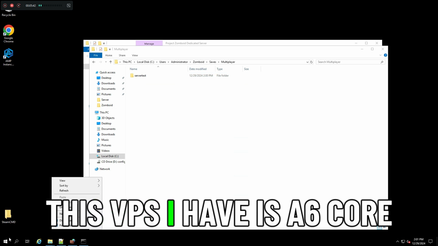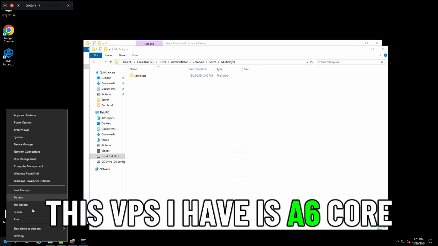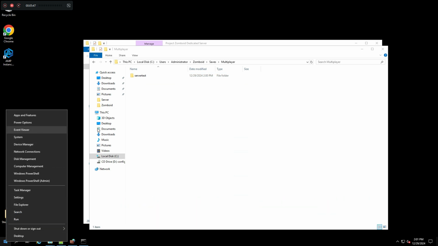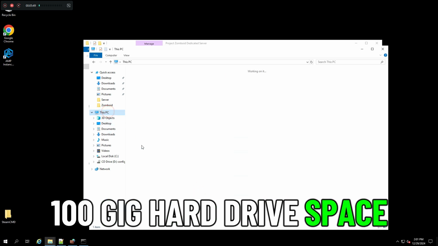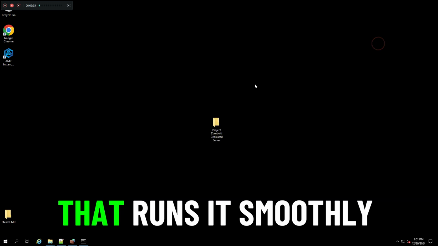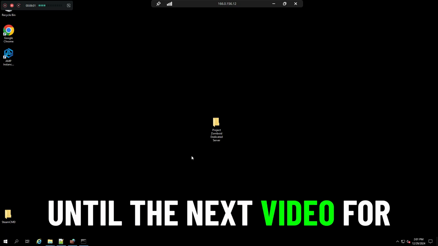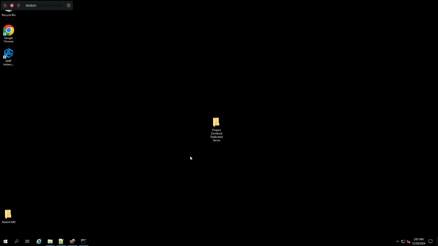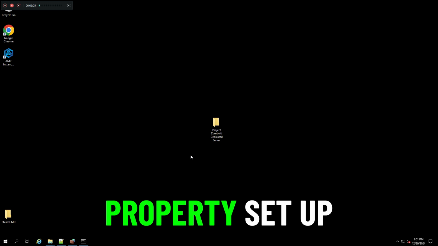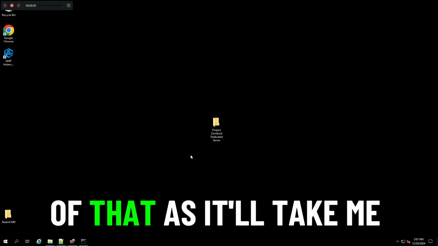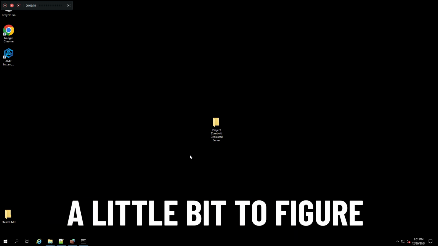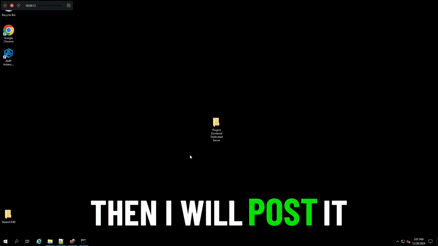This VPS I have is 6 cores, 16 gigs of RAM, 100 gig hard drive space. So that runs it smoothly enough until the next video for how to install the mods, workshop mods and stuff, and get that properly set up. Just gotta sit tight for that, as it'll take me a little bit to figure out how to do that, and then I will post it.